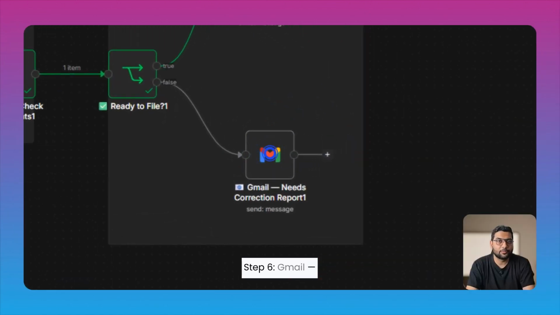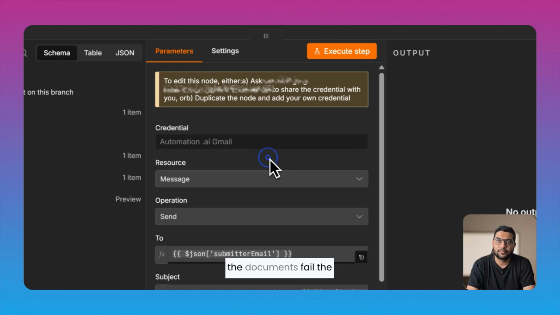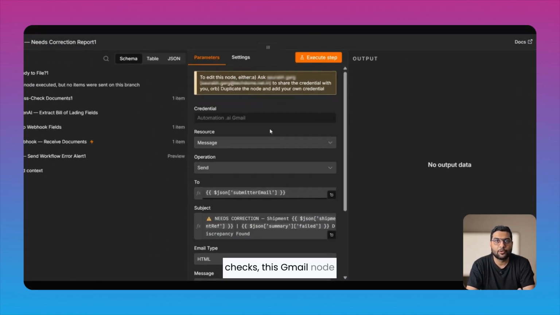Step 6. Gmail, Needs Correction Report 1, if the documents fail the checks. This Gmail node sends a correction required report. The email highlights the shipment reference, the failed checks, and the document mismatches that need to be corrected before filing. This helps the team catch issues early, before the shipment is submitted and possibly rejected.